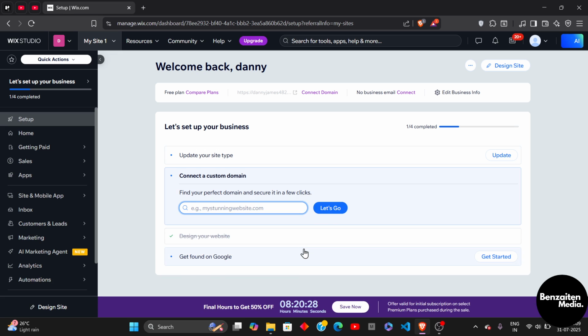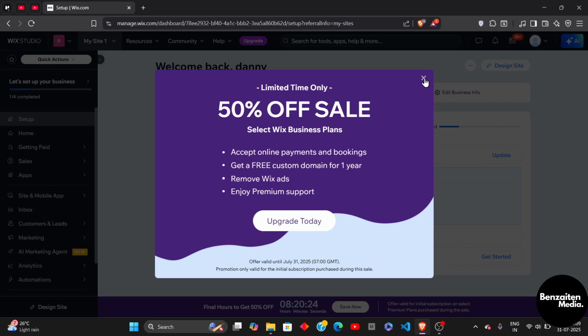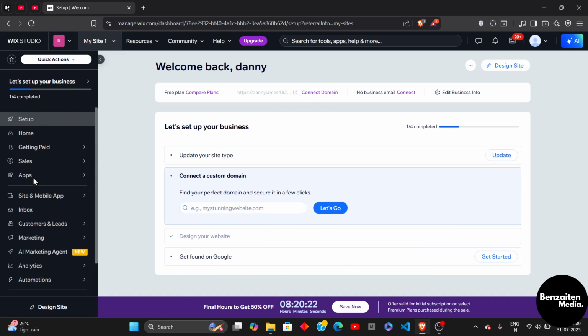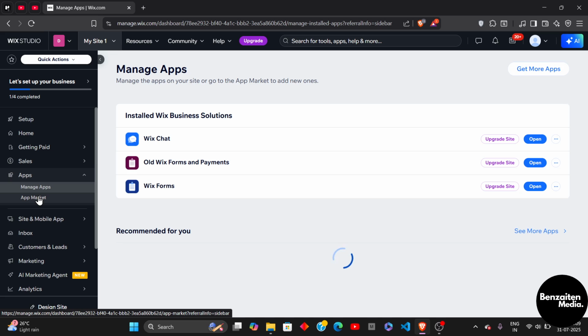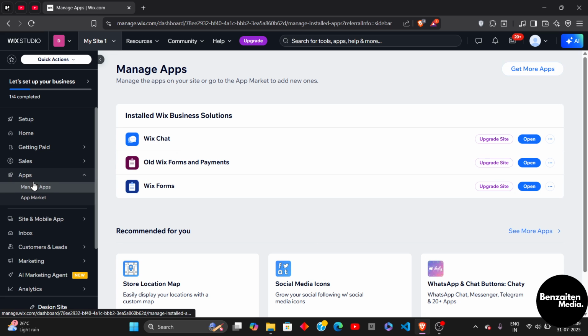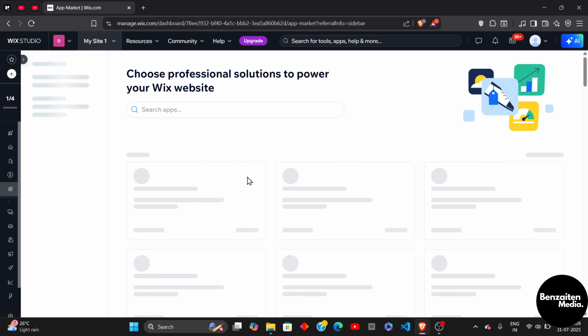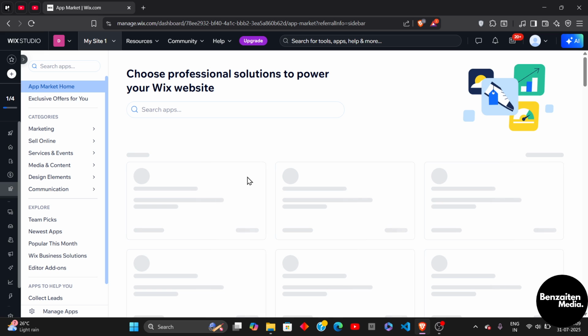And after that, when this loads here in your dashboard on the left side, you will see the apps section. Click on this apps section or hover to it, and after that here you will see the app market. So just simply click on this app market, and then here you will open the app market of multiple apps.